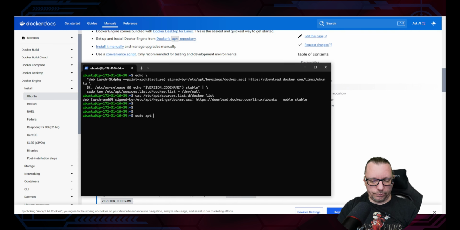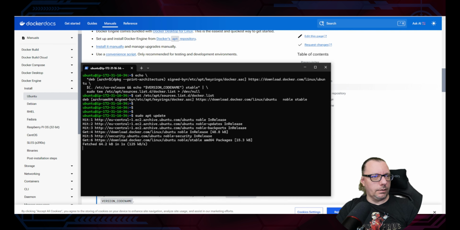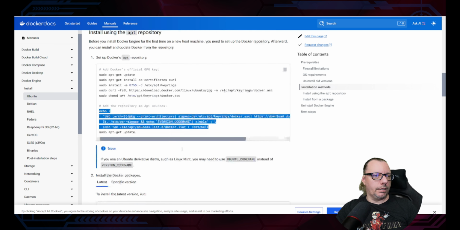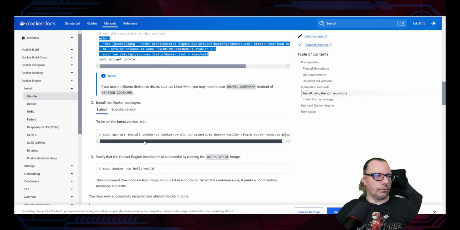Now we need to update again, so we do sudo apt update. Why do we need to do it? Because we have a new repository. We need to collect the information, the new indexes. We did it, and we are ready to go here and install all this stuff.